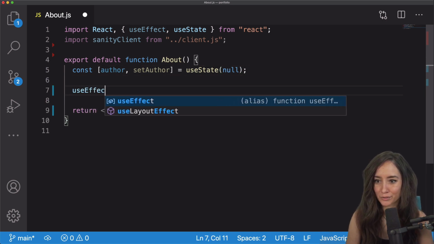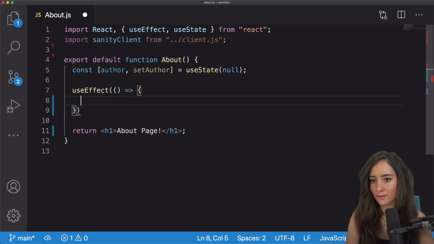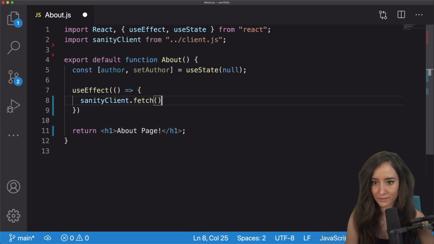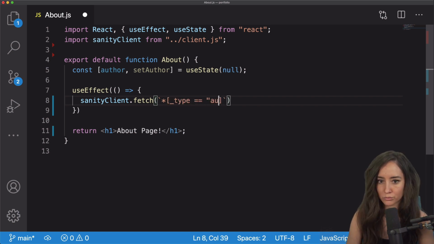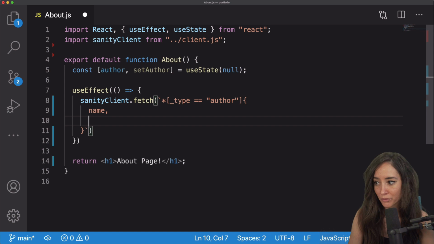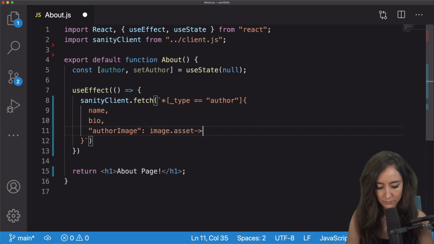And then for our useEffect, we'll do the same thing that we've been doing. sanityClient.fetch. And then in here is our GROQ. Now this GROQ is going to be a little bit smaller than what we have been working with, but we're going to get all that have the type equal to author. And then open that up, and we're going to look for the name of the author, bio, and we're going to do the author image and set that to image.asset URL.